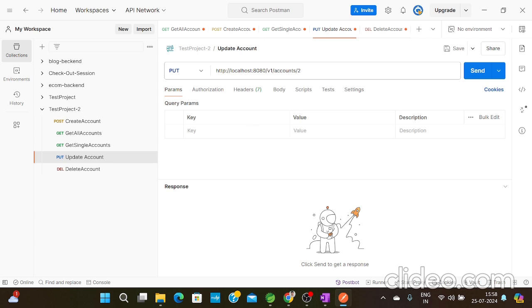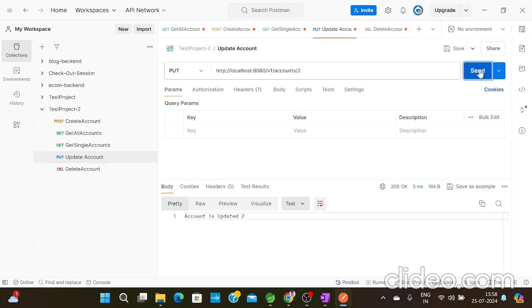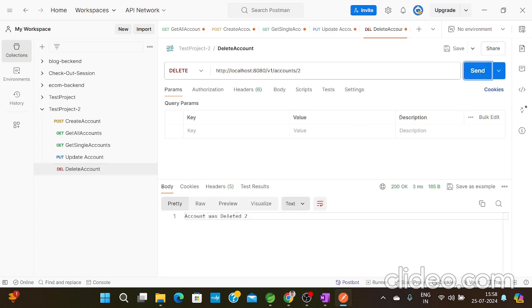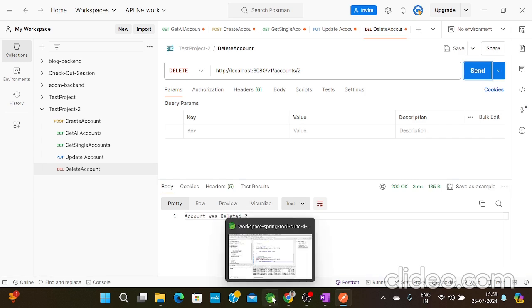After this I will come to my update. After here I will hit, account is updated. After that I will click on delete. Then I will hit the send button. Here it's done. Everything is successfully executed.